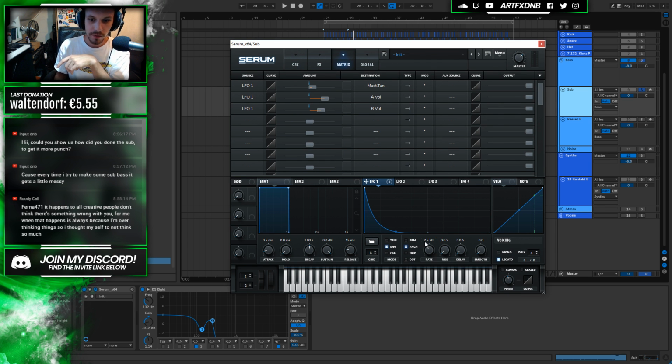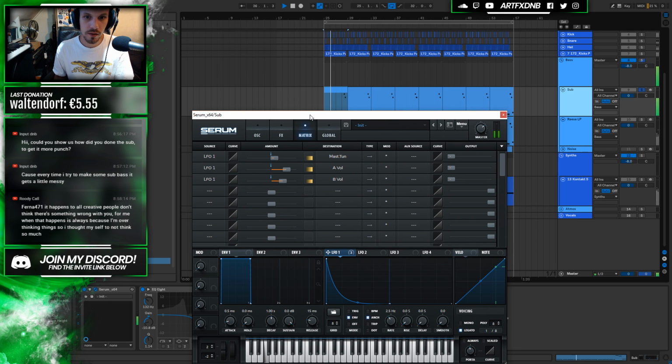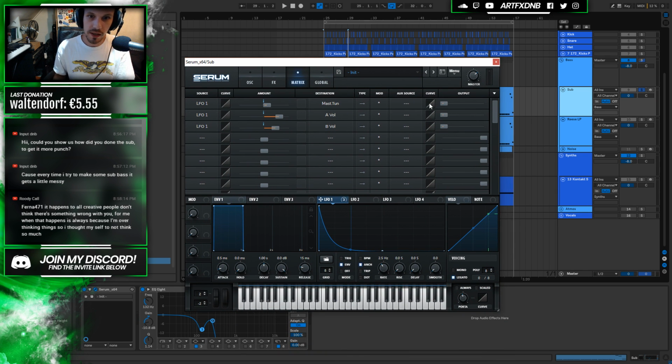This LFO right here is set to a speed of 2.5 Hertz, and it's set to the envelope mode, so it only plays once every time a note triggers. It's connected to the master tuning, which is the pitch, and then I brought it up to 11. I'm not sure what that is in semitones, it doesn't really matter, it's just there to give a little bit of a transient to the start of each note. If I turn these three down, this is what the sub sounds like. See, now it's just a regular sustained sub. And then what I did is I first added the envelope to the tuning.